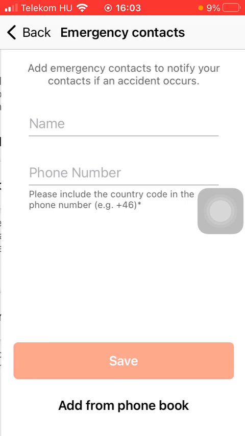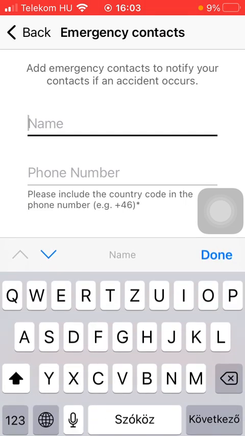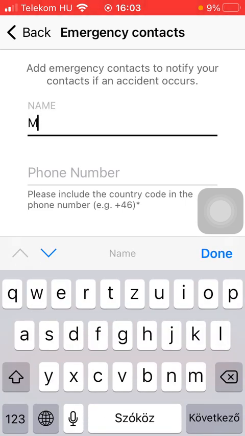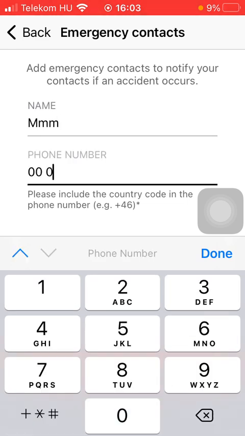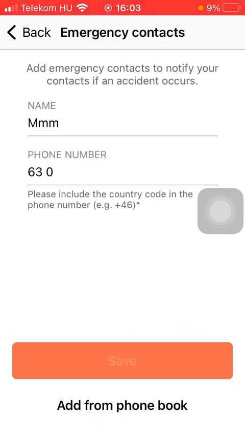Tap on add emergency contact, type in the name of the person you would like to notify if an accident occurs, and then type in their phone number. If you are done, click on the save button down below in order to save the contact, or you can also add the contact from your phone book by tapping on this last button down below.